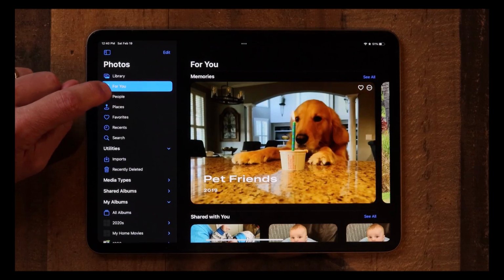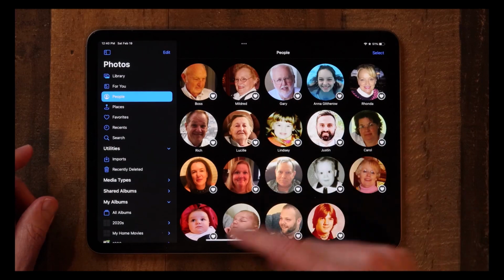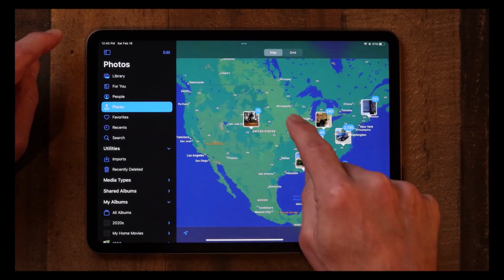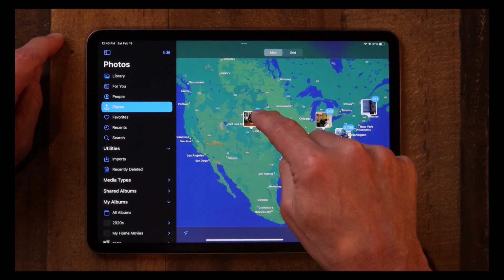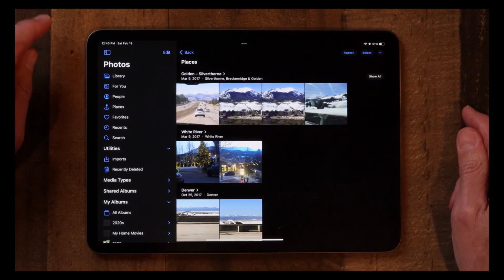Then you've got People. Your iPad will also take a look at people's faces in your pictures and then create groups of photos of just those people, and they're all right here. You can also look for places around the country. Here are different places that I've been and taken photographs. I was in Denver recently, and those are the photographs from there.